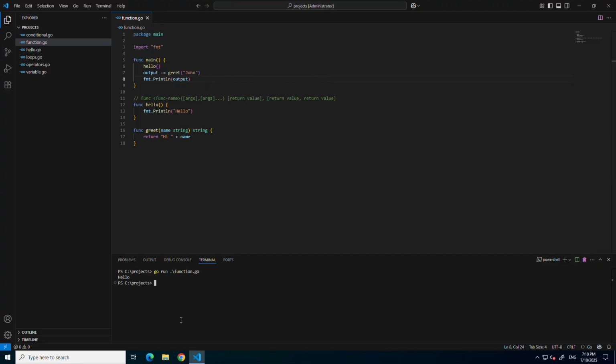Let's see what happens in this case. You see the output is printed as hi John. Now the output we got from the greet function is hi, the string we have, plus the plus operator. In case of strings, it is used to combine strings. So we have hi plus whatever name we get as a function parameter in the function named greet.